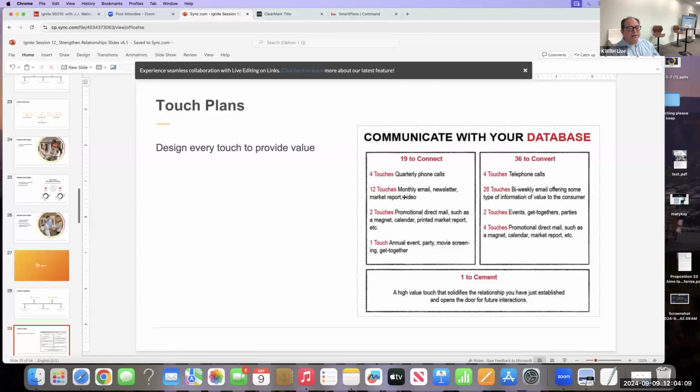Then the 19 to connect has 12 touches, which can consist of an email, a newsletter, a market report, or video. Video is amazing. I think it's really easy for people to click on a video rather than read an email. They'd rather press play. I think in our current environment, people are just conditioned to watch video. So videos are pretty powerful.